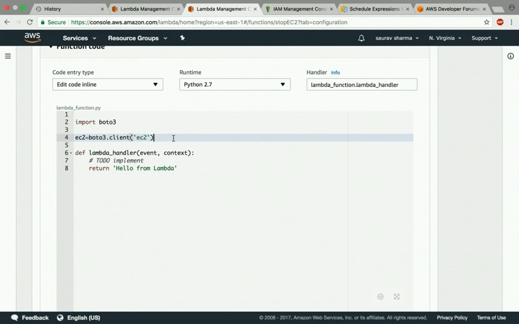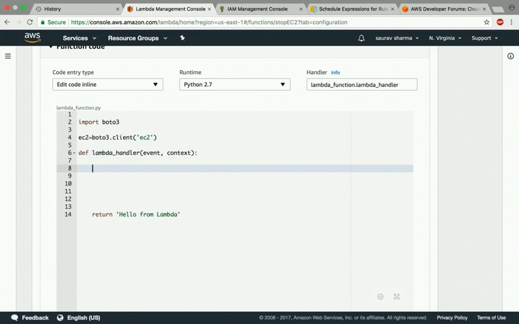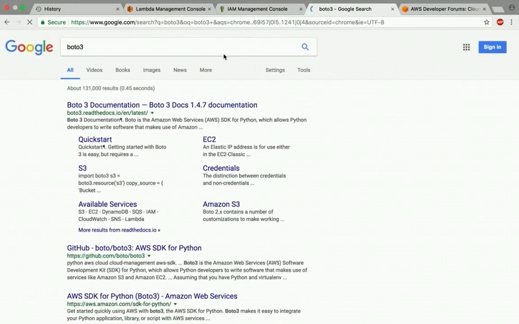So whenever I say EC2, I'm referring to the EC2 resource. Once we have the EC2 resource defined, what we need to do is write our actual code to stop the instances. And you can find a lot of things you can do with Boto 3, the Python SDK.